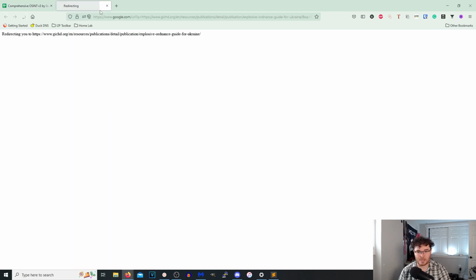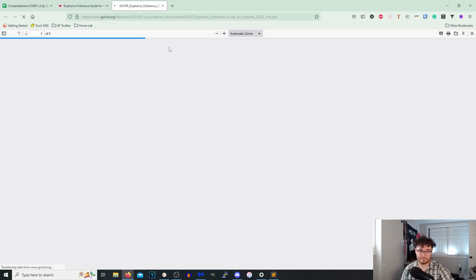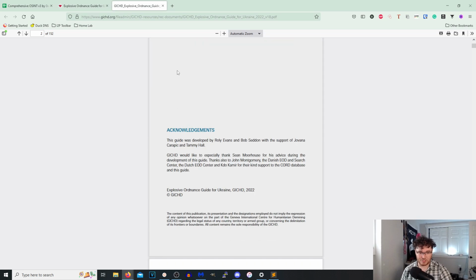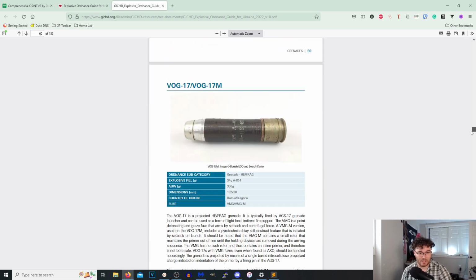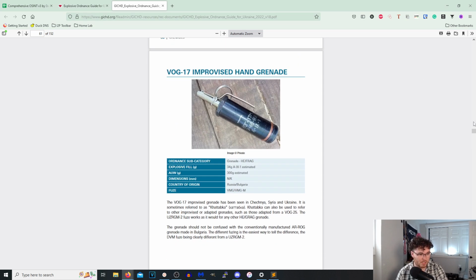Okay, this one's kind of interesting. So this is an explosive ordnance guide for Ukraine. And it's a publication, so you can actually just download it. And I believe it's all in English too. It's 152 pages. It tells you information about different artillery shells, different munitions, grenades, and all that. So ordnance subcategory: it's a grenade. It's a fragmentation grenade. Explosive fill, 34 grams. The weight of it is 300 grams. Dimensions, not known. Country of origin, Bulgaria, Russia, and then the fuse.